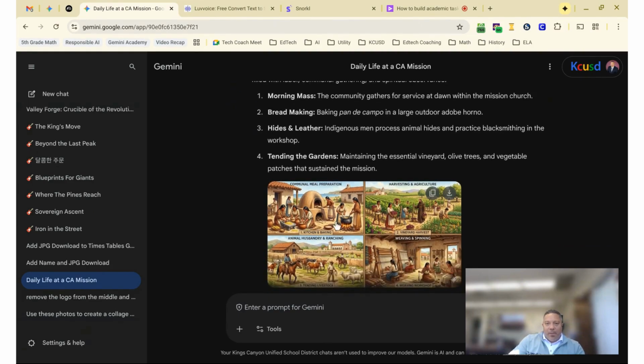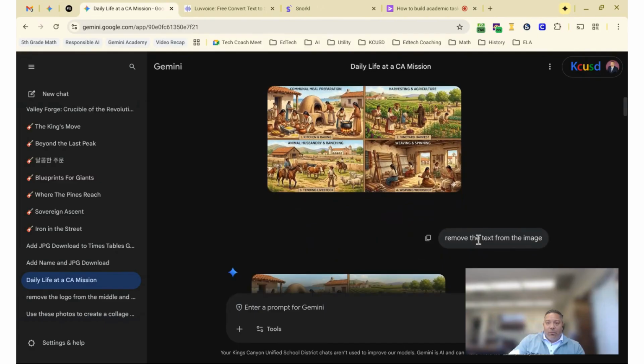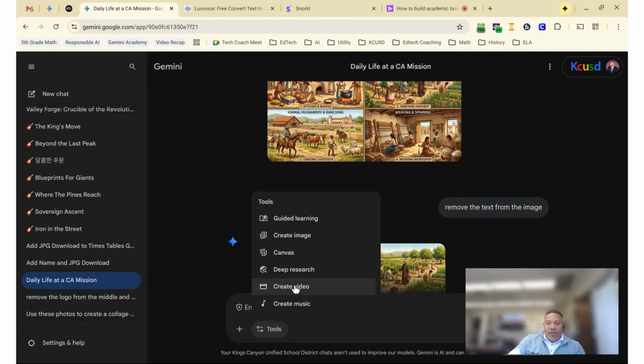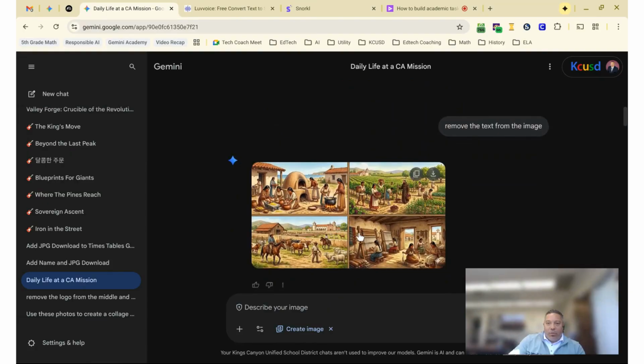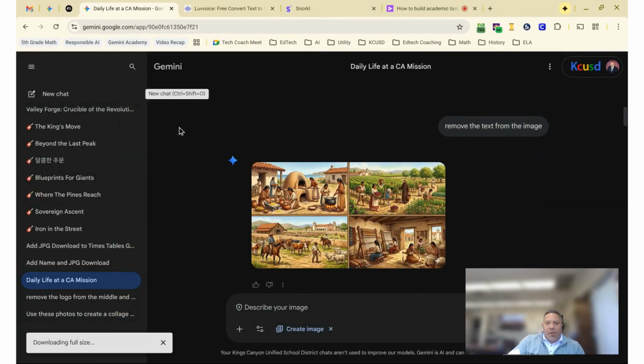So with this image that we have here that has text that we don't want, you can simply reprompt by saying remove the text from the image, and then it's thinking again. Make sure you have create image stays turned on, and then here's what it looks like. It removed the text from the image, and this is an image that we can use for a task like this. And you can simply click the download button right here to download it onto your computer. Okay, so it's going to go ahead and download it for a second.